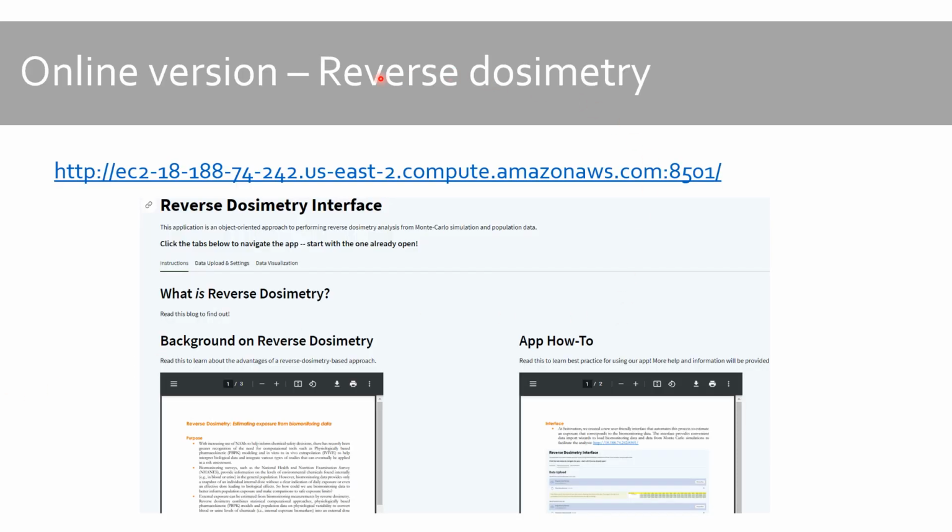This is the online version. So this reverse dosimetry is available through PLETHEM in CRAN, but there's also a specific online version. Here is the link. And the first page gives you access to a small course on reverse dosimetry and how to use the application. And then after that, it's really easy to use.